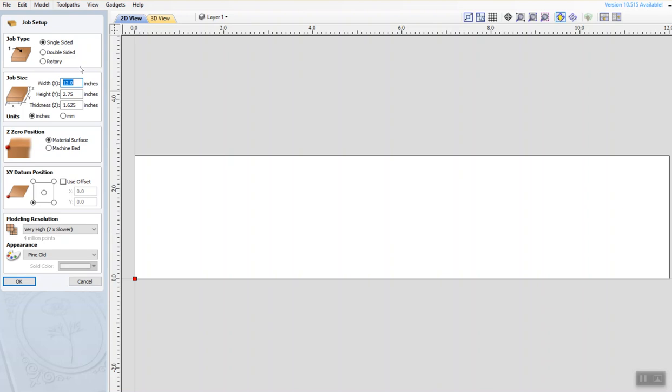Okay, job size. This is the second box. In the job size, the wood I'm going to give you, and please ask me to give you the wood because I have it, is going to be measuring 12 inches long, 2 3/4 of an inch high, and the depth, the thickness of the wood will be 1 5/8 of an inch or 1.625. Okay, please make sure that you mark inches, not millimeters.